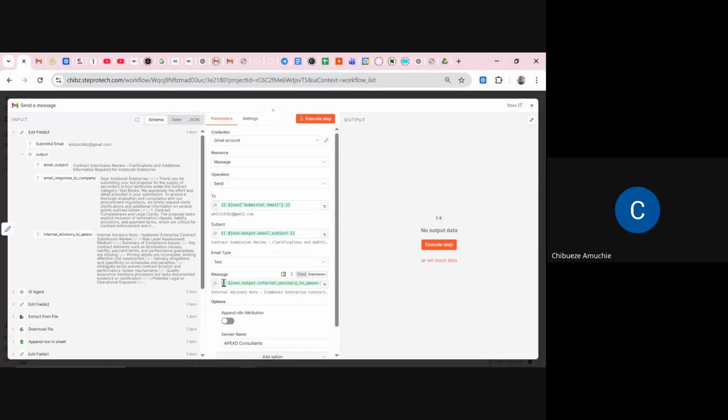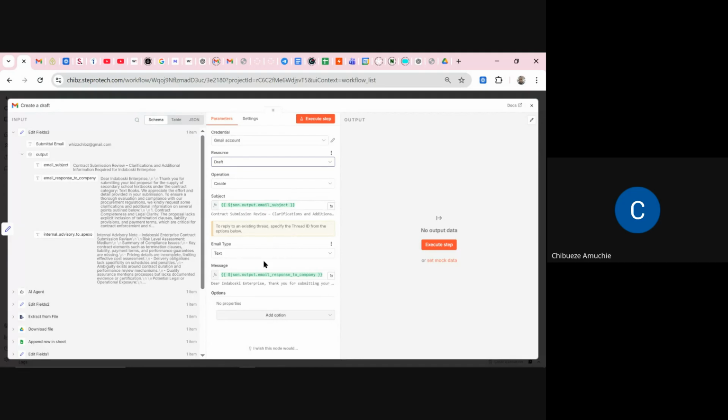No, this is not internal adversary. I don't intend to put internal adversary, sorry. Don't intend to put response to company. Now, this response, you are sort of saying send a message. You can say draft a message instead of saying send a message, because we need to review. But if the person requires to send, no problem, then directly send. All right. So let's use send a message.